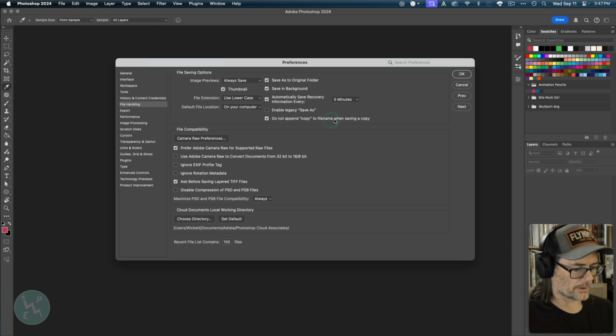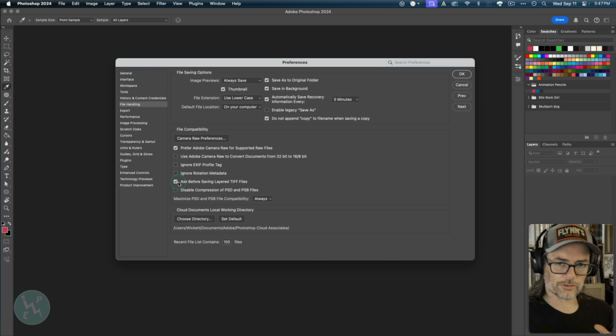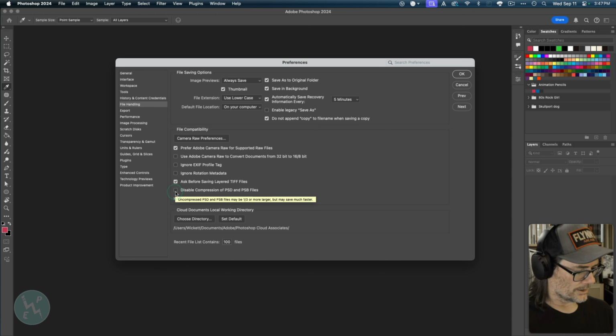Do not append copy to file name when saving a copy. I do that because I really hate the copy dropped on stuff, because I usually rename it anyways. And these, I generally don't muck about with this stuff too much. Maximize PSD and PSB file compatibility, always. I'll make sure that's always on. I used to disable compression for this, but I turned it off, right? These days, it just takes extra time to save the file.